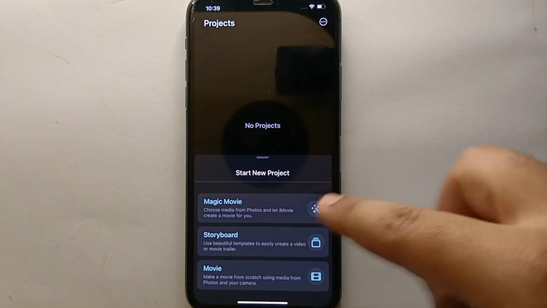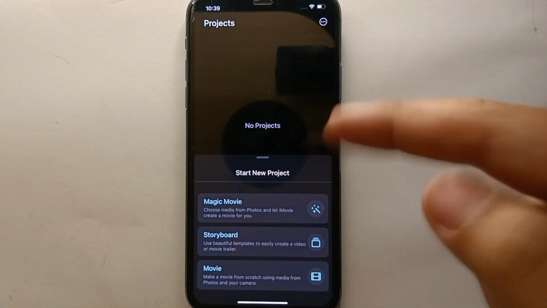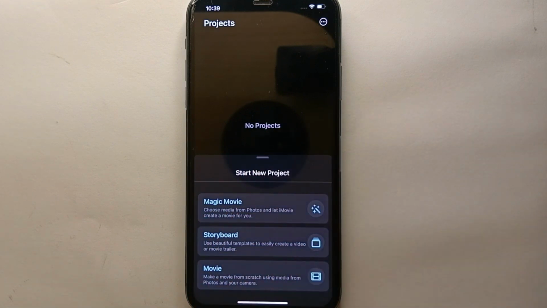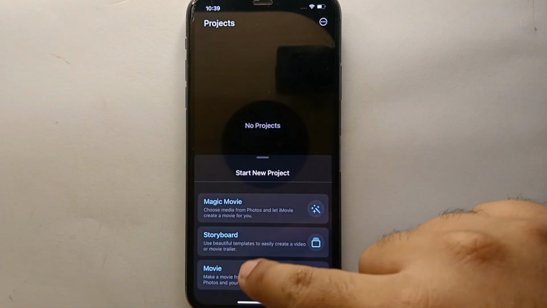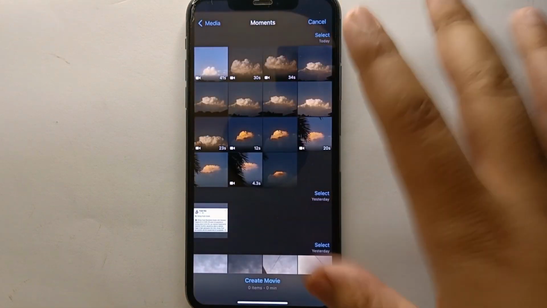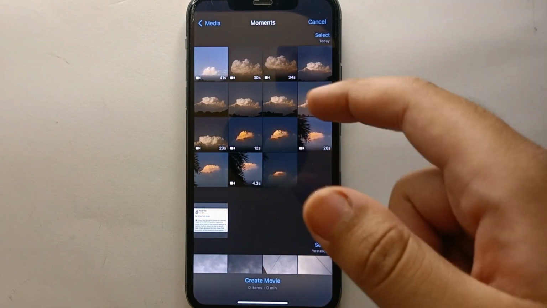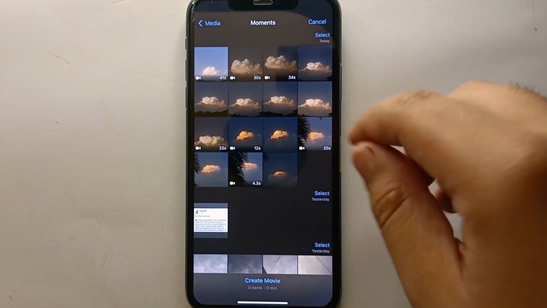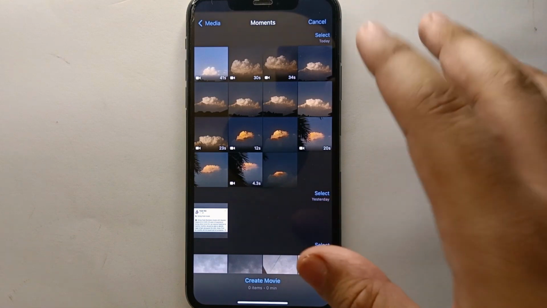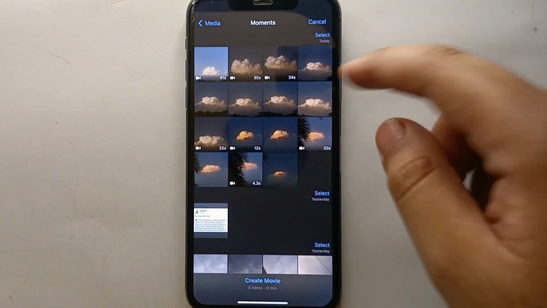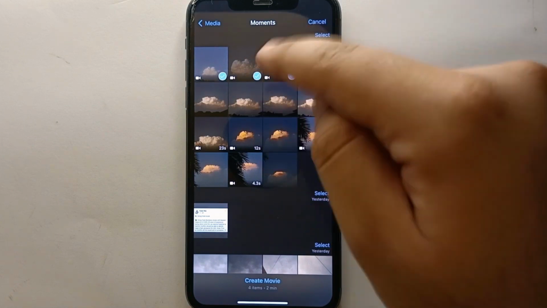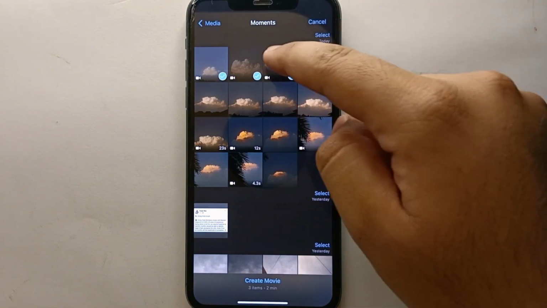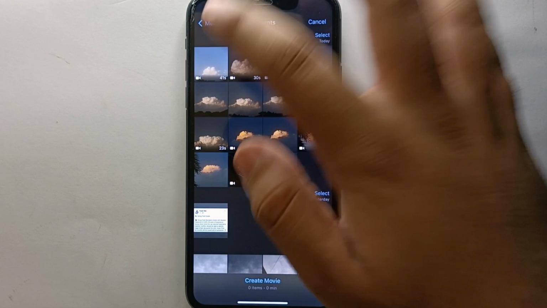The first two options are for those in which the app will create any kind of video on its own, but we have to go with the third option because with the help of that we can easily edit or customize our video. Once you click on it, you have to get those videos or photos that you want to edit. You can select multiple ones or you can select a single one. You just have to simply tap on it and those videos or pictures will get selected.